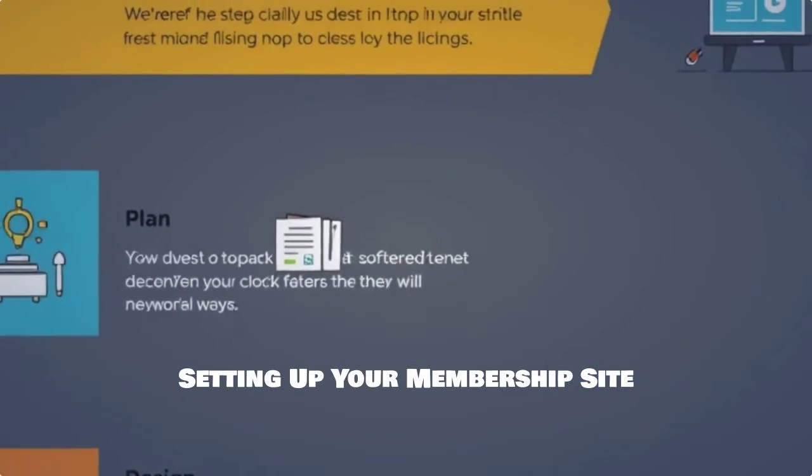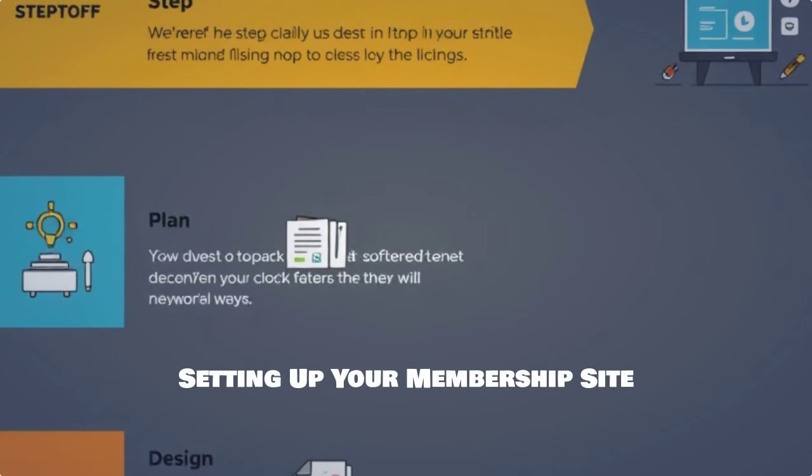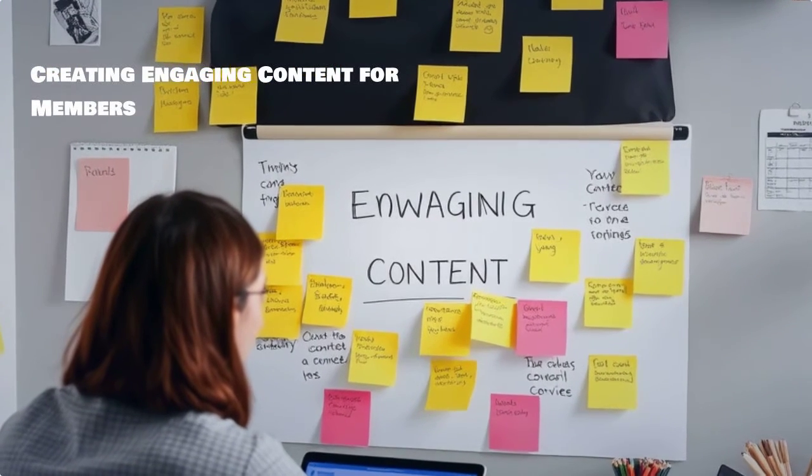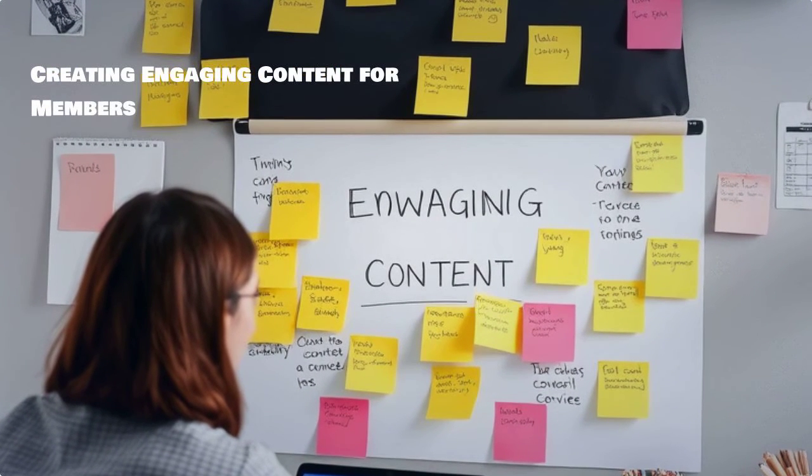Now, let's dive into setting up your membership site. Follow this step-by-step guide to get your site off the ground. Creating engaging content is crucial. We'll share best practices to keep your members coming back for more.